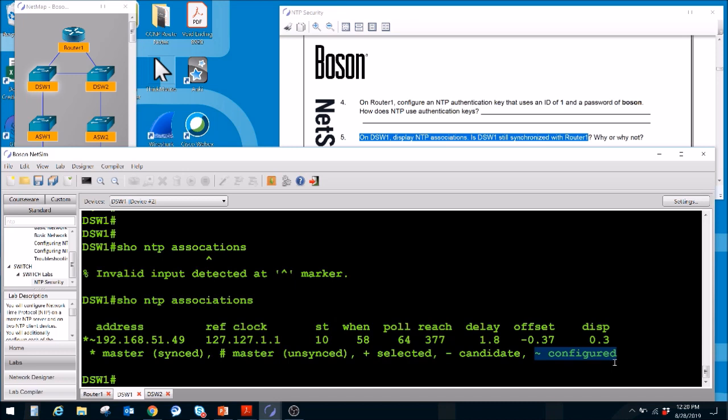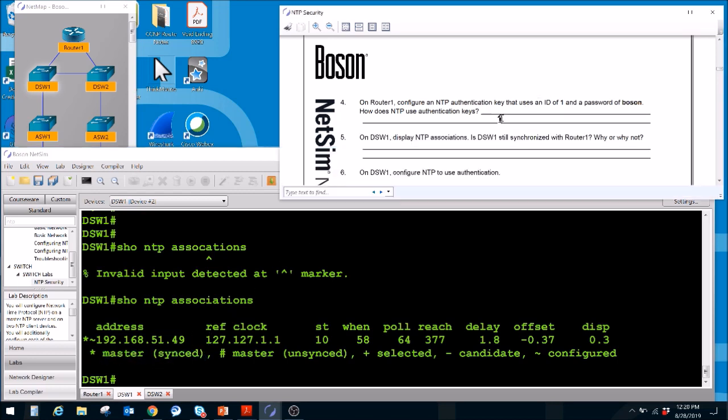Remember we said that in the last video. That was the pop quiz. It stands for configured, but what is the official name of that squiggly line, that was the pop quiz, right? So this is a mastered, synced, configured clock, right? Why is it still configured? We don't authenticate peers. We authenticate our time source, right?